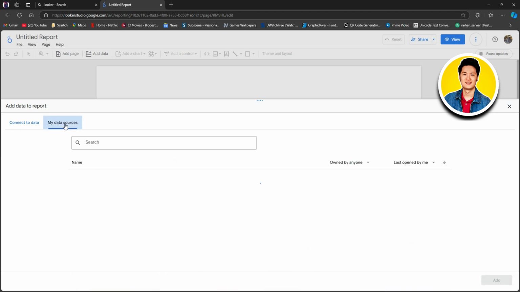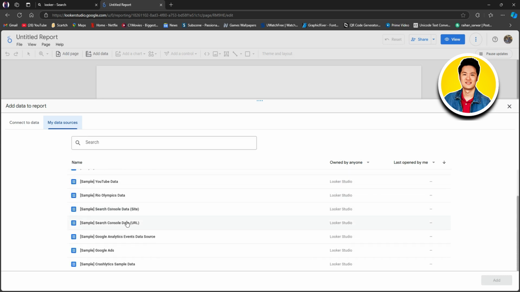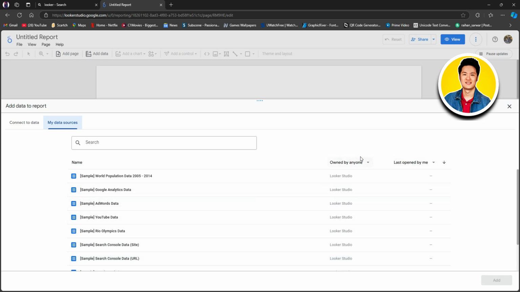Now click on My Data Sources. And as you can see here, there are a lot of samples available. This is where all your data sources will be. You can also set who it is owned by and then last opened by me. This is to filter out the data sources.